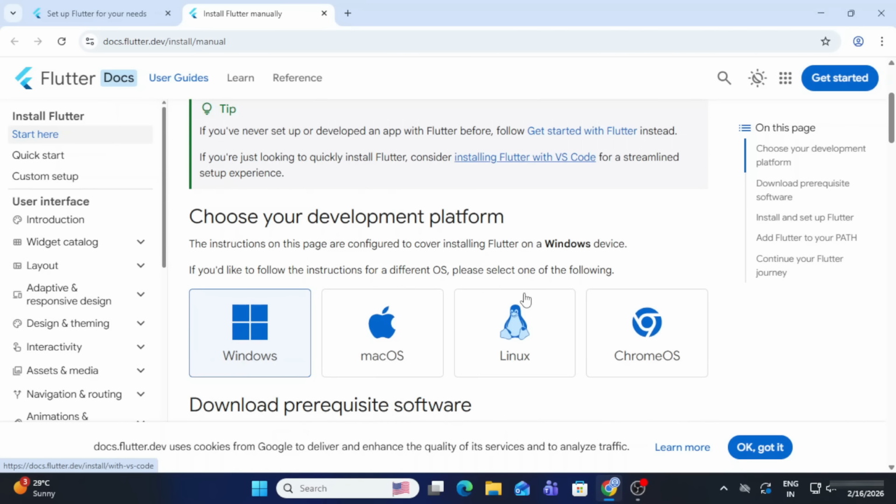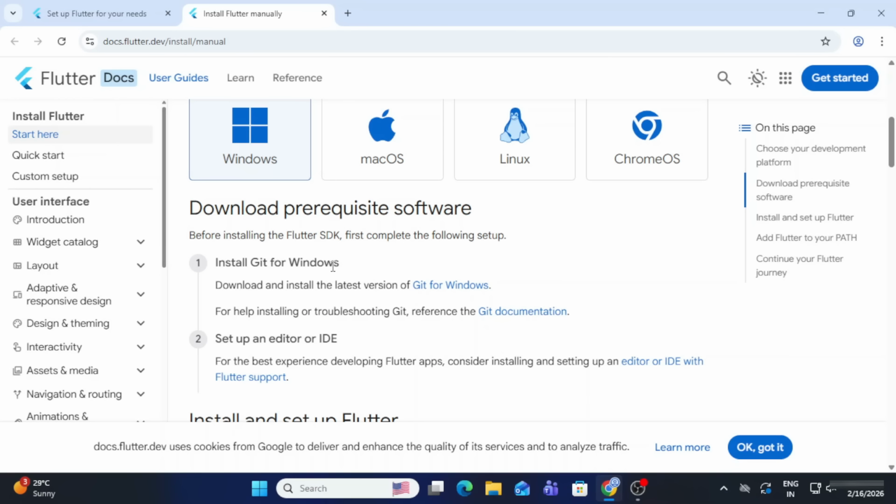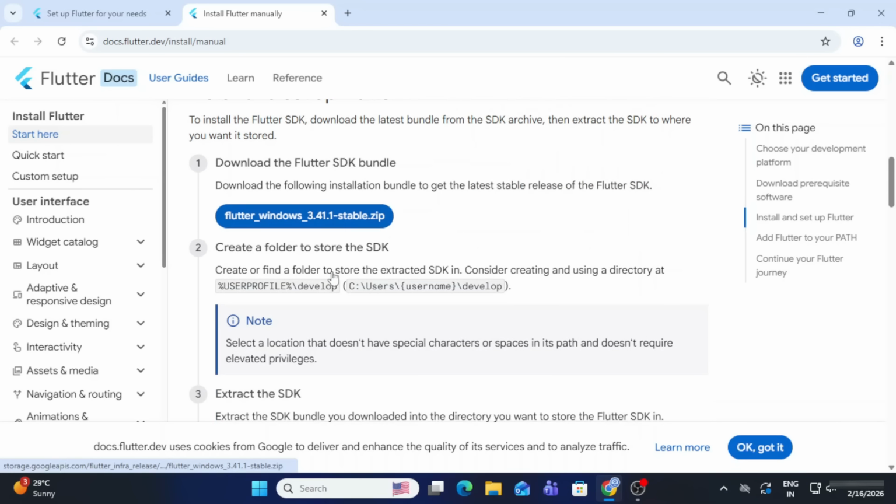Here it will show different platforms. So depending on your platform you can select. I'm selecting Windows platform. It will show me this part, and here we have install and set up Flutter. And you can see we have a button where it is written Flutter Windows and version and stable.zip. So it is a zip file, and we are going to download this zip file.